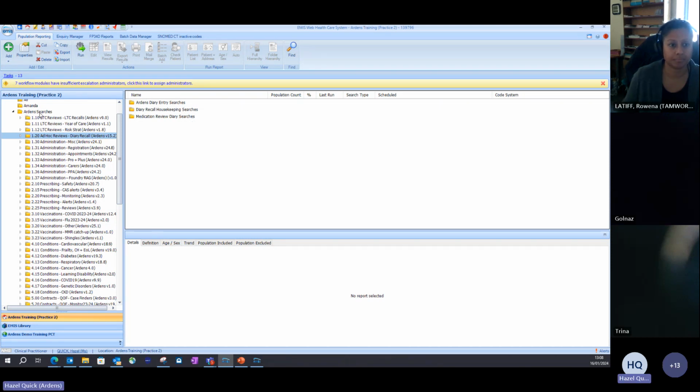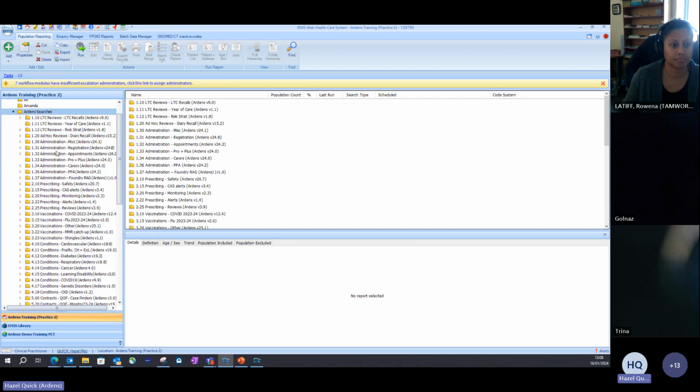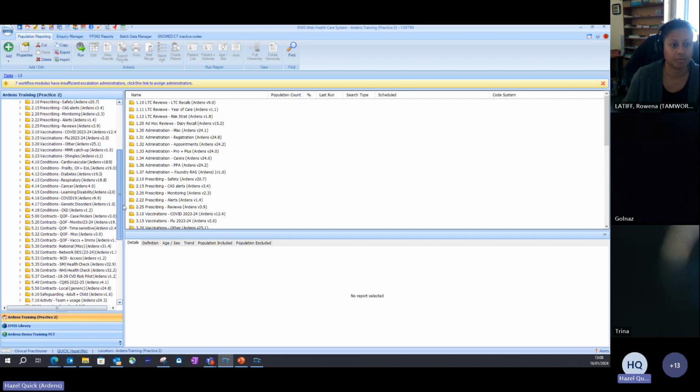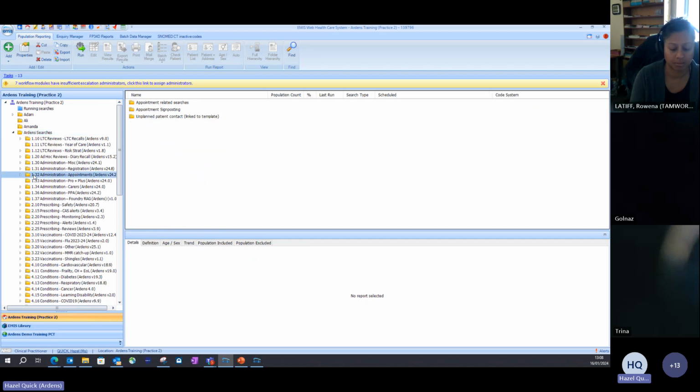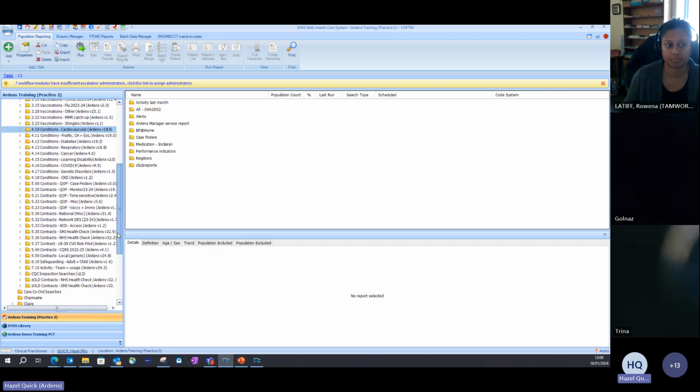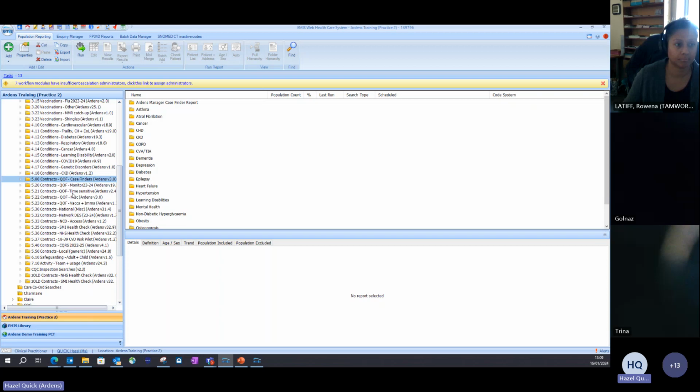So within population reporting, your practice will have an Ardens search folder, and in here, no word of a lie, there are hundreds and hundreds and hundreds of searches. Before I go on, the numbers on the left-hand side will always stay the same, and we keep all the different categories together. So all of these, the 1.1s, are reviews. The 1.3s are administration. The 2s are prescribing. The 3s are vaccinations. The 4s are different types of conditions. And the 5s are your contract work.